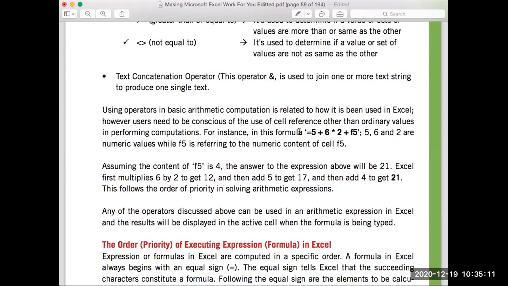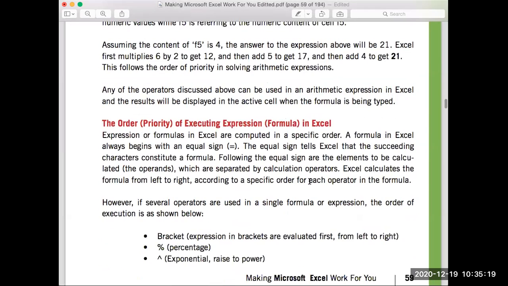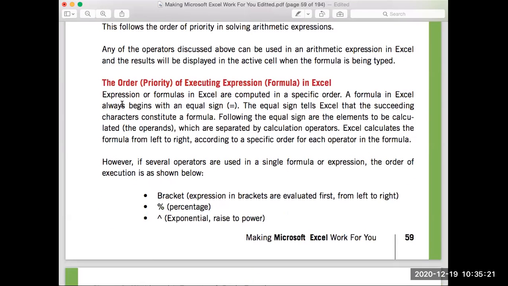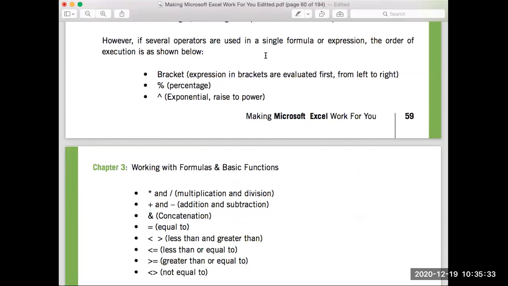We're going to see how we use it in the course of our discussion. We've discussed this briefly, but we can look at it again. Priority of executing expressions or formulas in Excel. I told you every formula in Excel must begin with an equal sign. Then it evaluates the arithmetic operators first: brackets, followed by percentage, exponential, then multiplication and division on the same level, addition and subtraction on the same level.